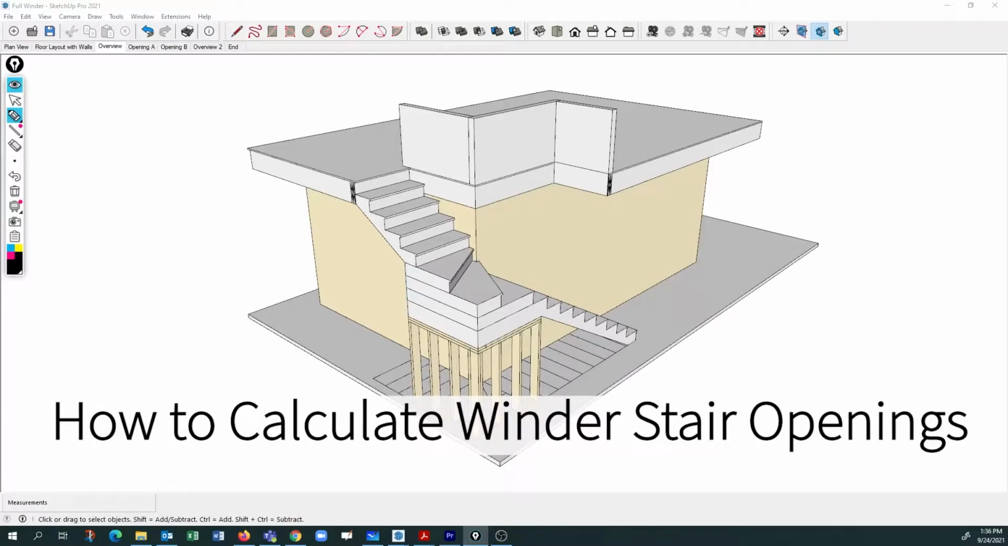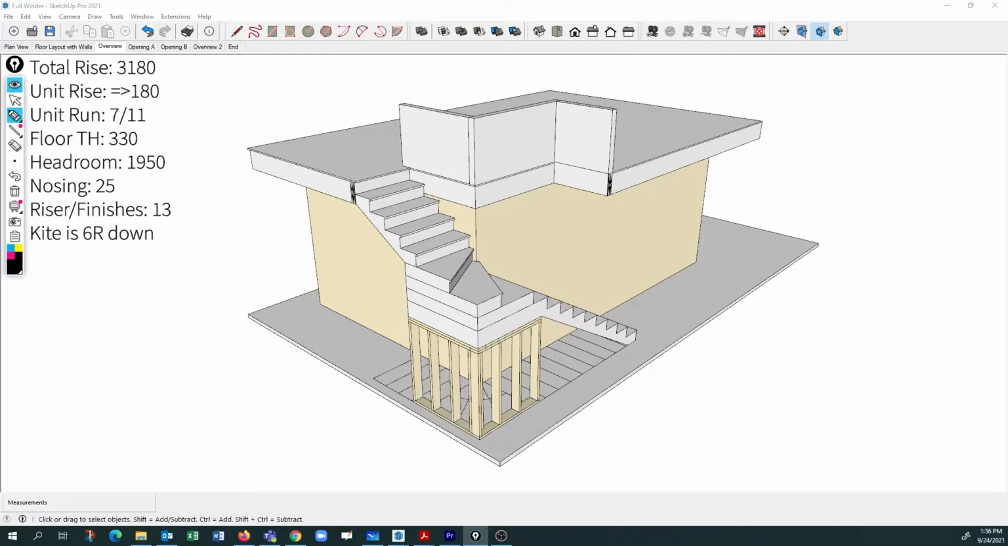Okay, today's lecture is going to be calculating the finished openings for an L-shaped winder stair. You can see up in the upper left-hand corner, I have some dimensions there for you. We need those to make some initial calculations, even at the beginning and down the way a little bit. So first of all, the total rise will be 3,180 millimeters. The unit rise will be equal to or greater than 180 millimeters, but as close as possible to that number.